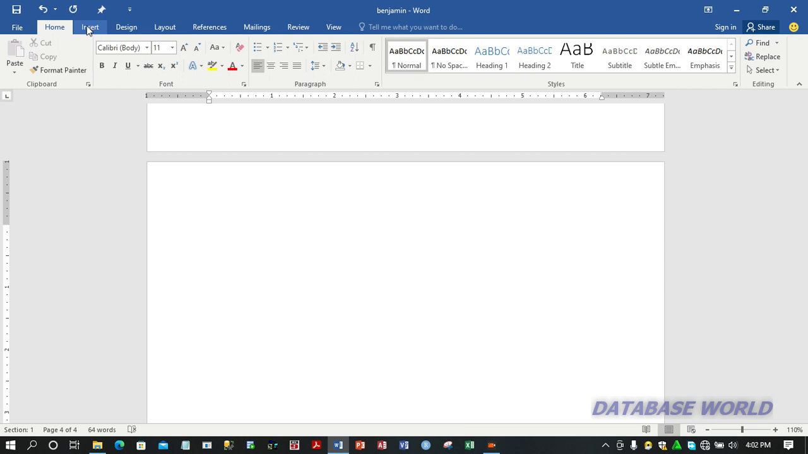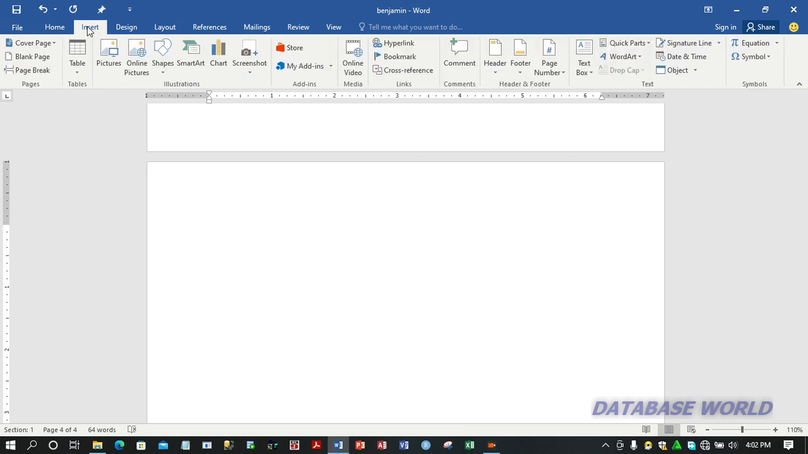Here, this is the Insert tab. You click on the Insert tab, and then we have a group that we call Illustrations. Inside the illustrations, you see pictures, online pictures, shapes, SmartArt, charts, screenshots.